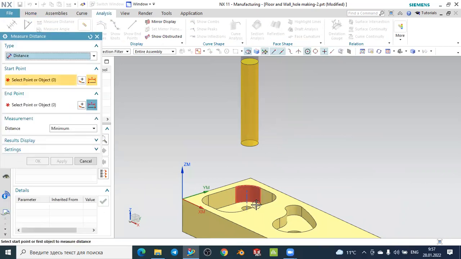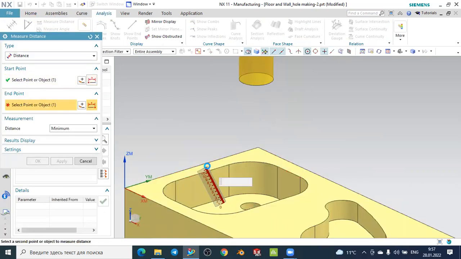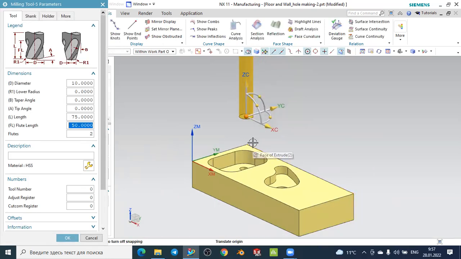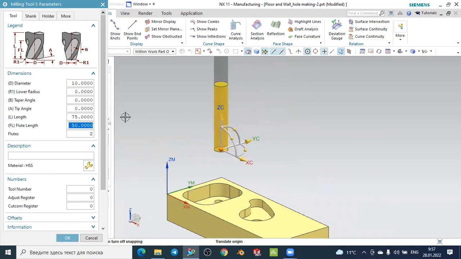Don't worry. Just distance, and the distance from here to here is 10. Since we can also change this value, the flute length, that's the depth of our cutting, to 20, for example. It is enough. You can maybe, to be safe, make it 30.